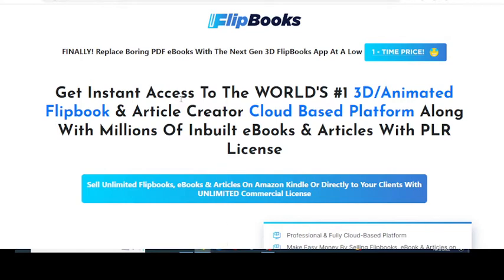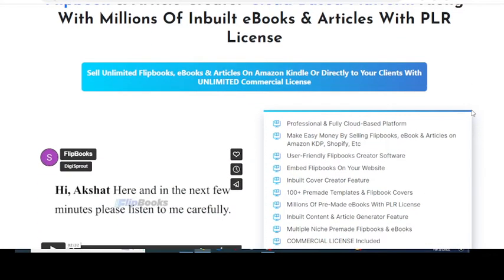So today we're going to make a review regarding a really nice tool, which is Flipbook. Let me tell you a little bit about it. It's just a great tool. You can get instant access to the world's 3D animated flipbook and articles creator, a cloud-based platform, along with millions of inbuilt ebooks and articles with a PLR license. This is one of the basic tools which you can use to convert any type of article into your ebook platform. It's so simple and so easy.